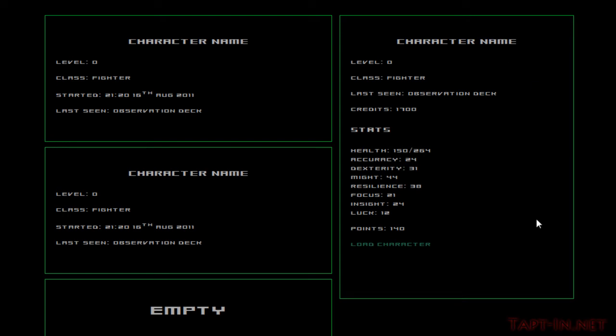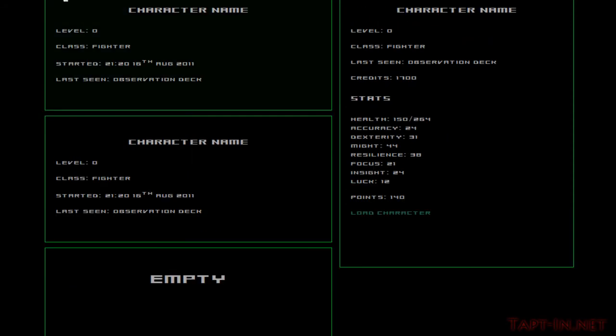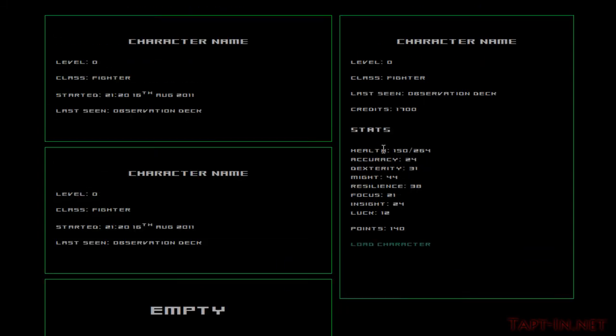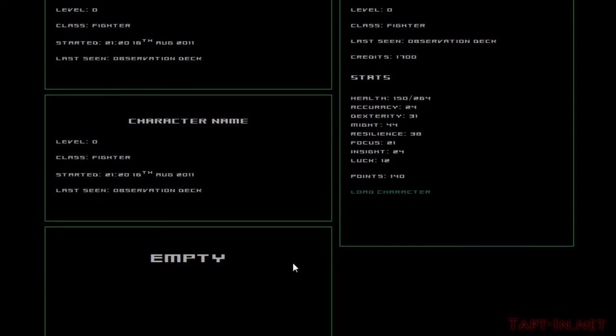On our right here, we have a character info box. Now this information box will be filled with all the information of a selected character. And over on the left here, we have three character boxes, one for each of the characters. Now, a character box which is empty, which has no data in it, will just display in big letters the word empty.